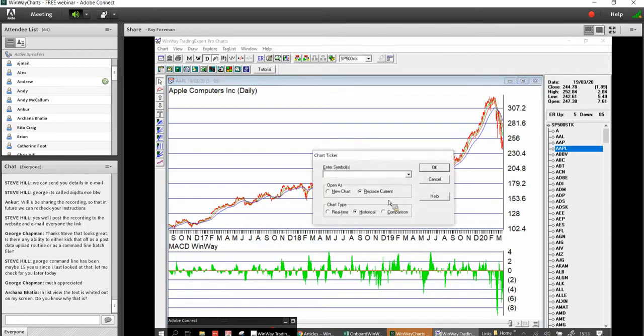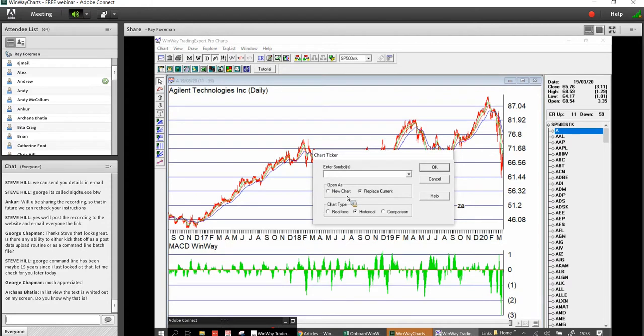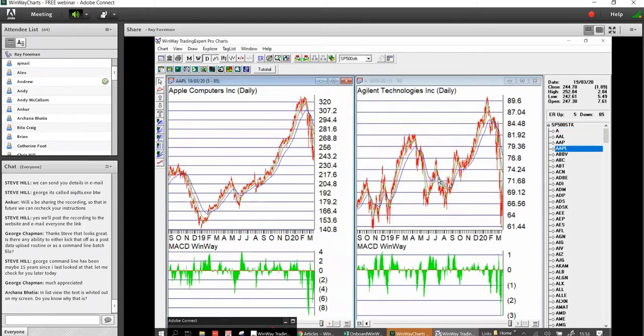I can change my system so that when I add a stock, I can replace the current one. So if I put stock A in, that replaces the current one. Apple Computers has now changed to Agilent Technologies, which is A. Or I can put a new chart in, which means it will add it. So if I want to look at Apple, I type in AAPL and that will appear alongside it. You can keep going and have a dozen of those windows open, but as I was saying before, there's less and less benefit the more windows you have open.